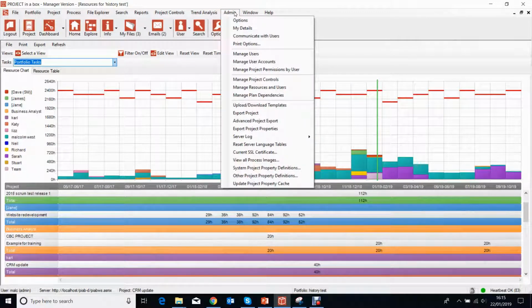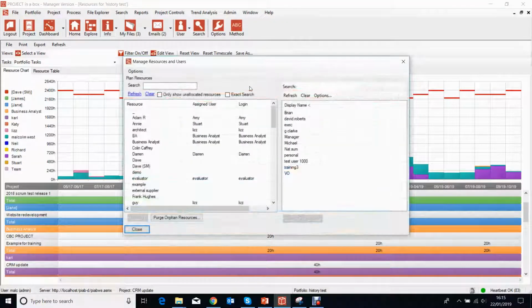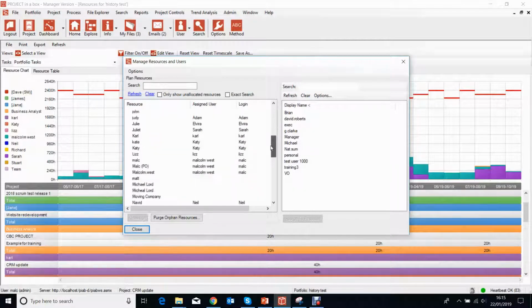So we can come to admin. This is an admin only feature, and it's manage resources and users. And this table shows me down the left every single resource name that's been found on a plan in the system, and then it shows me how they're hooked up here to people. So we can see anything with Malk PO, or Malcolm.West is hooked through to my user. They all happen to be versions of my name, of course, but that doesn't have to be like that.